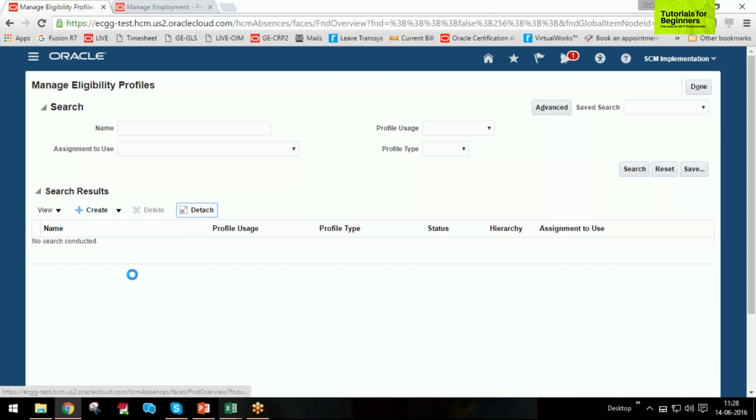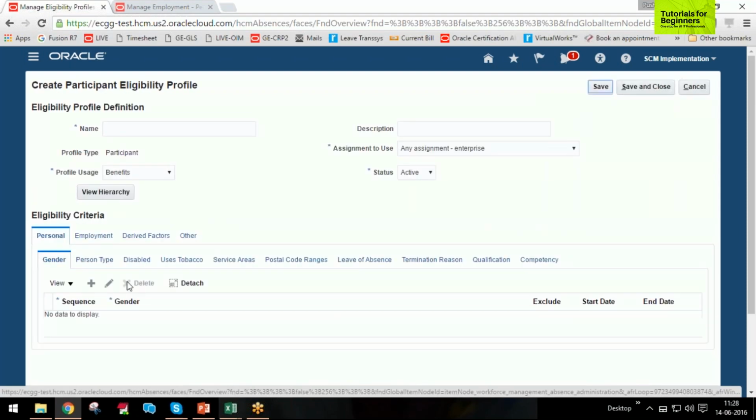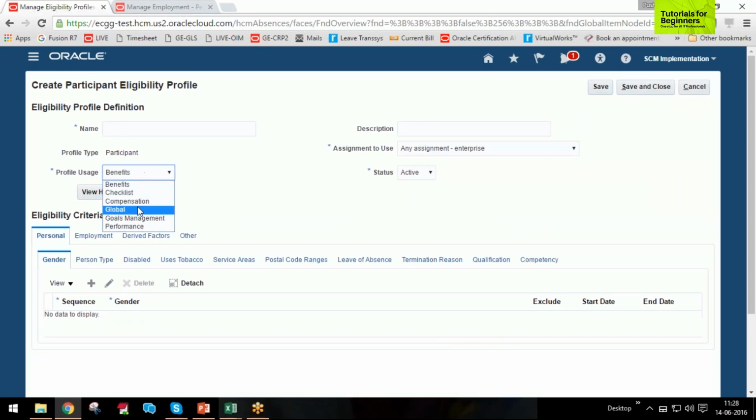These eligibility profiles we can associate at the absence plan and also at the absence type level. It will restrict the employees from getting enrolled unnecessarily, for the employees who are not actually eligible to the absence plan or absence type. So you need to make it global. We'll say grade eligibility. Any assignment, enterprise. We can select this option.